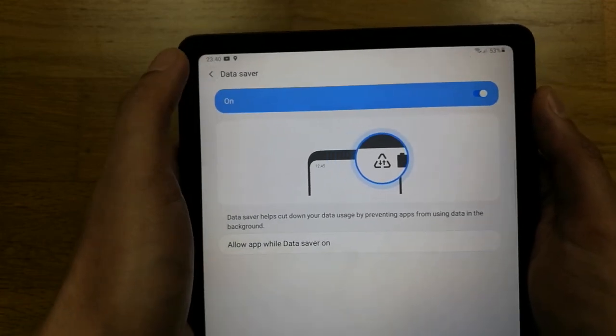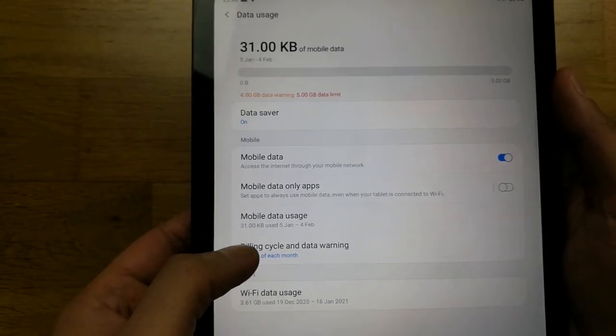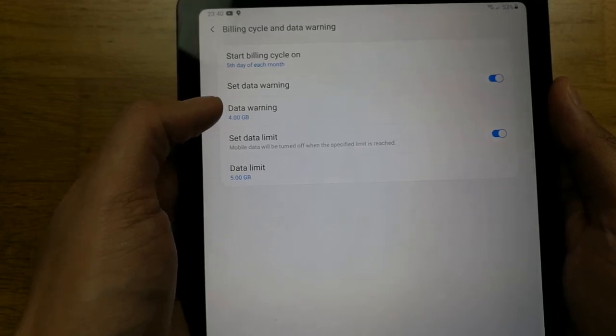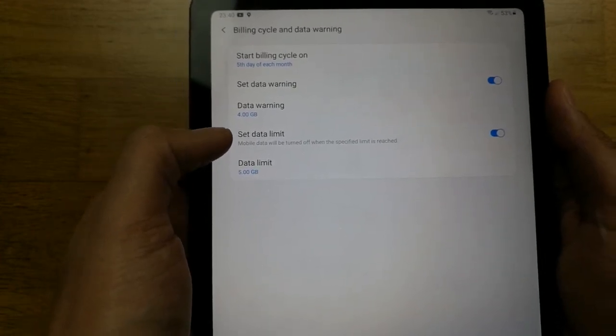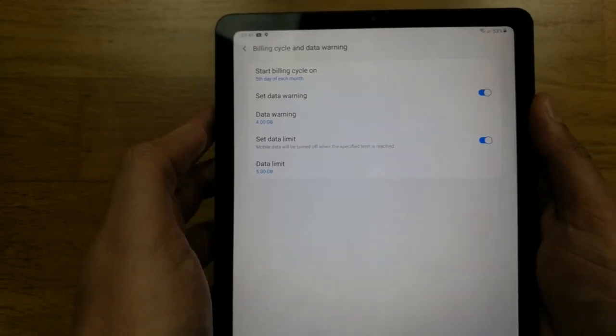The most important thing that I told you about is this billing cycle. So always come here to the billing cycle, and set your data warning and also set your data limit. Guys, these two things are most important to save your mobile data.